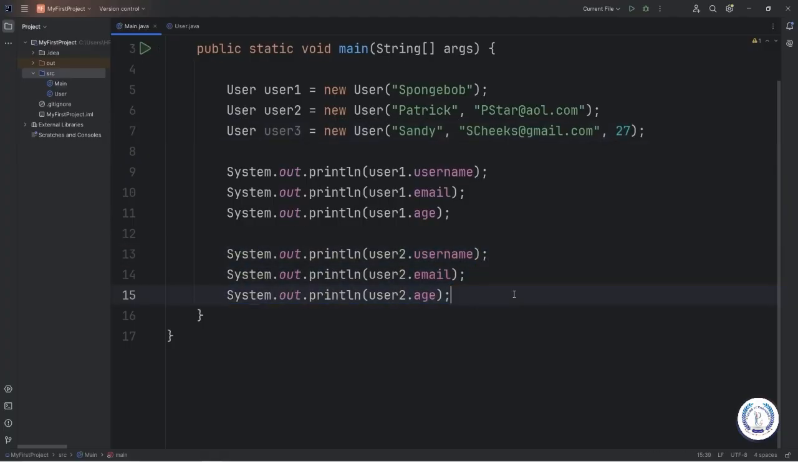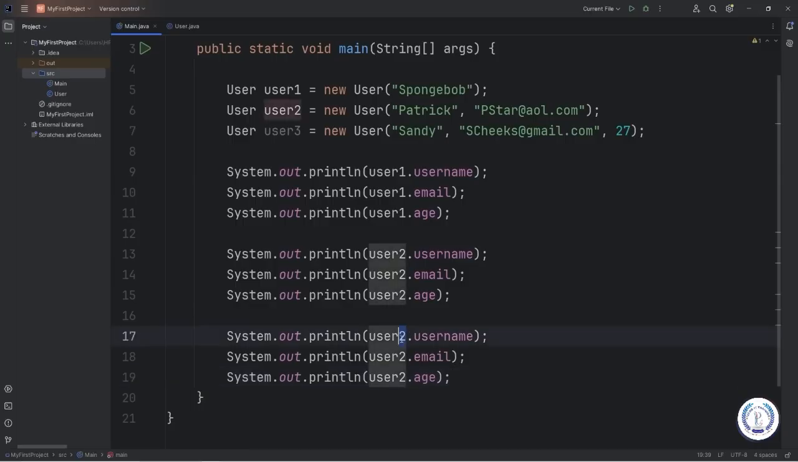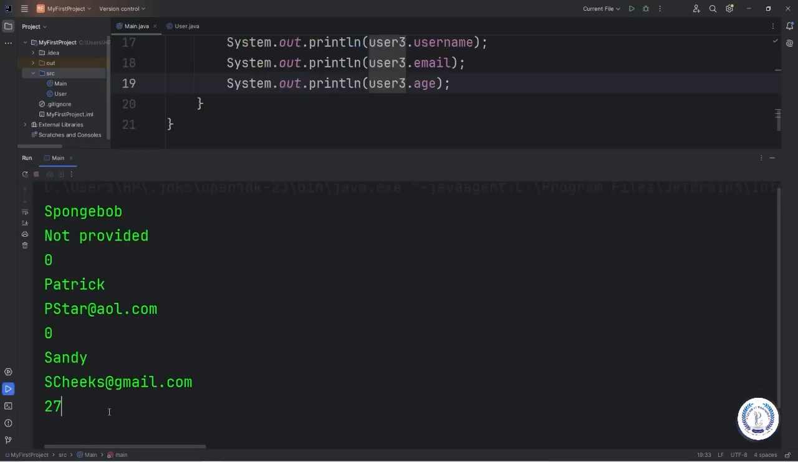Then I'll print user3's attributes: user3.username, email, then age. Here is all of Sandy's attributes: username, email, age.